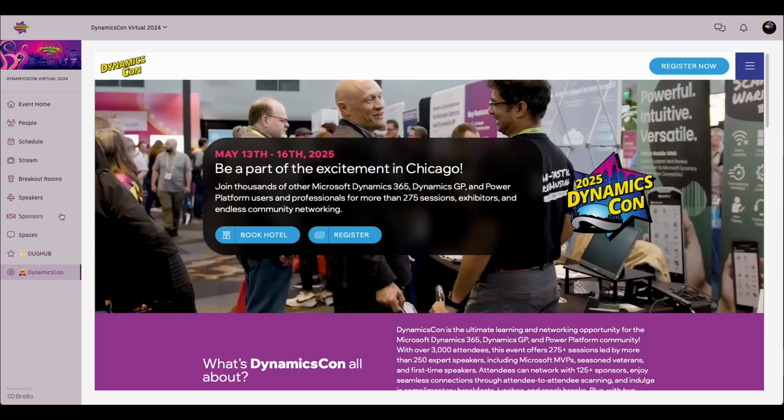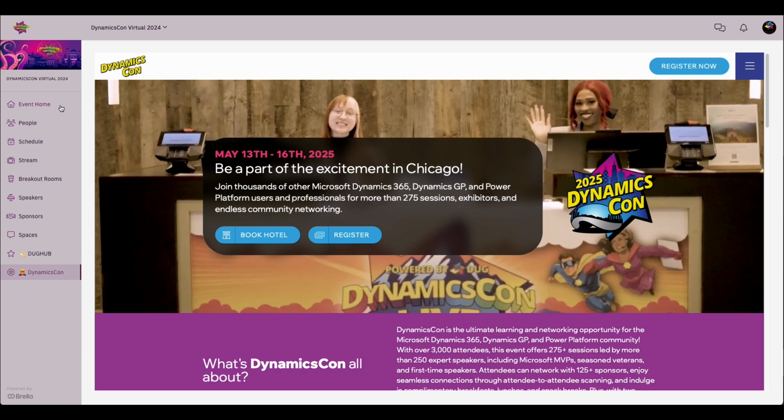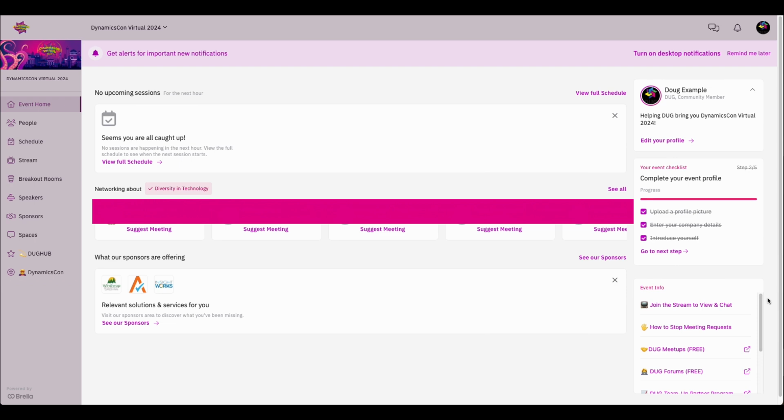To explore each of these resources more in depth, check out our additional tutorials where we dive deeper into these sections. Back from your main dashboard, you can also quickly access your event profile and your messages in the top right corner. And in the bottom right, you'll find additional event info and Doug resources.